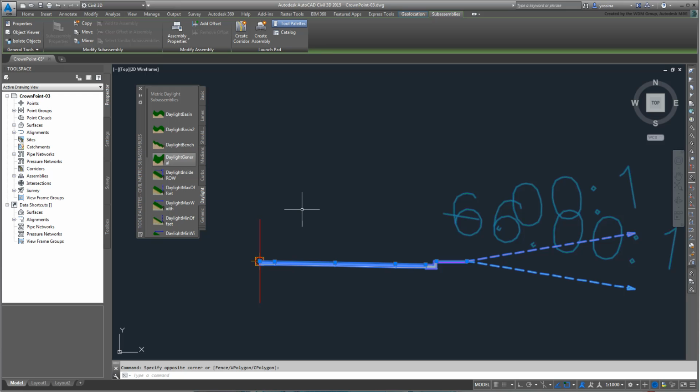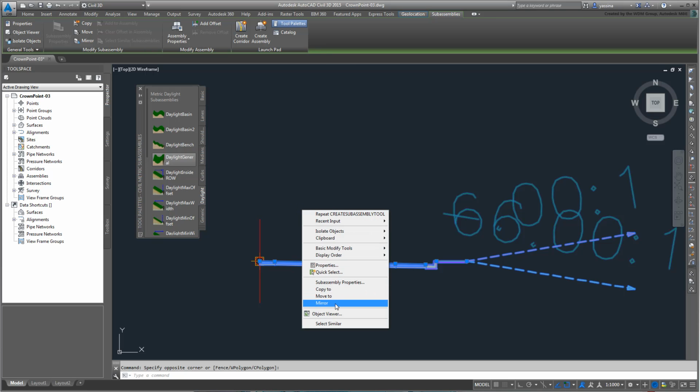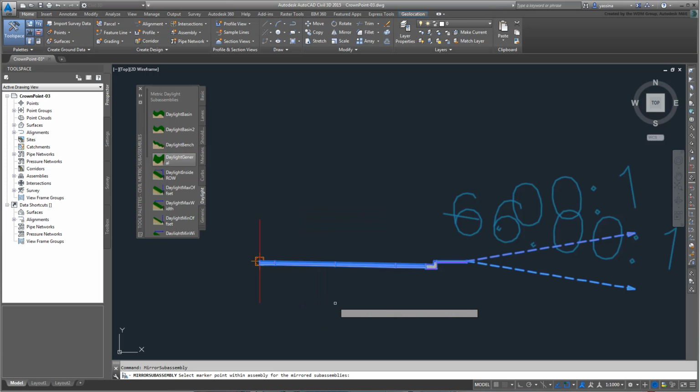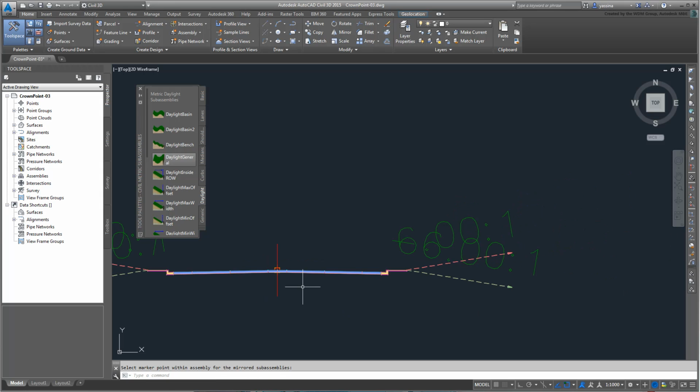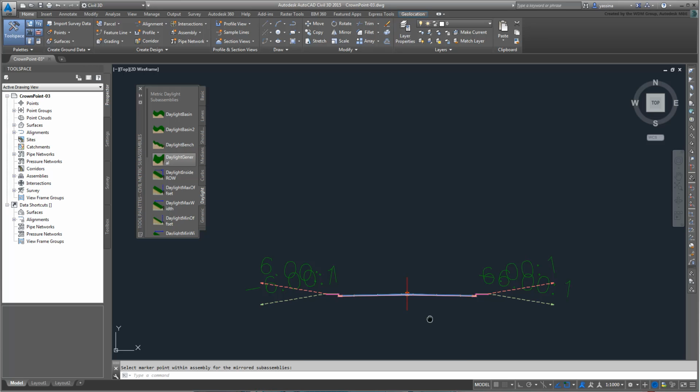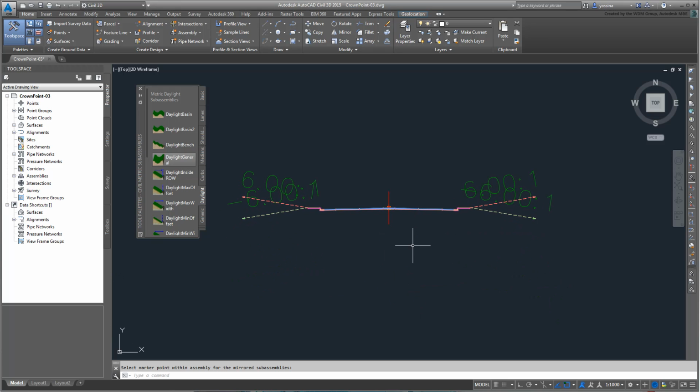Right-click and choose Mirror. There's an important distinction to be made here, in that the Mirror tool seen in this pop-up menu is specific for sub-assemblies. This is the one you want to use here. Do not try using the regular AutoCAD-based mirror function. You now have an assembly, which means you can actually create your corridor.